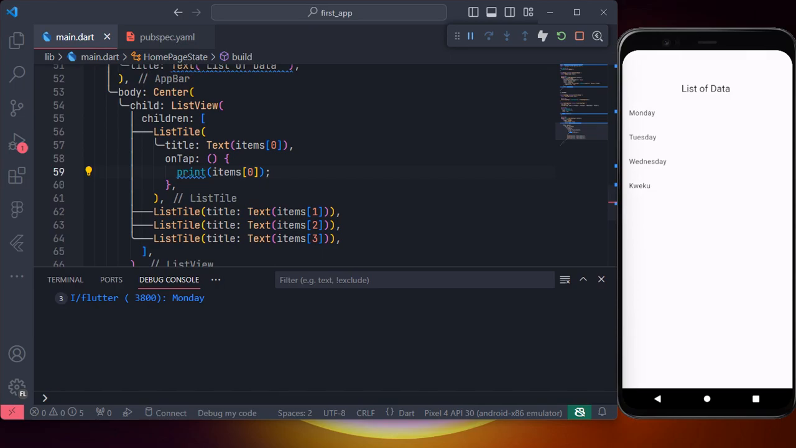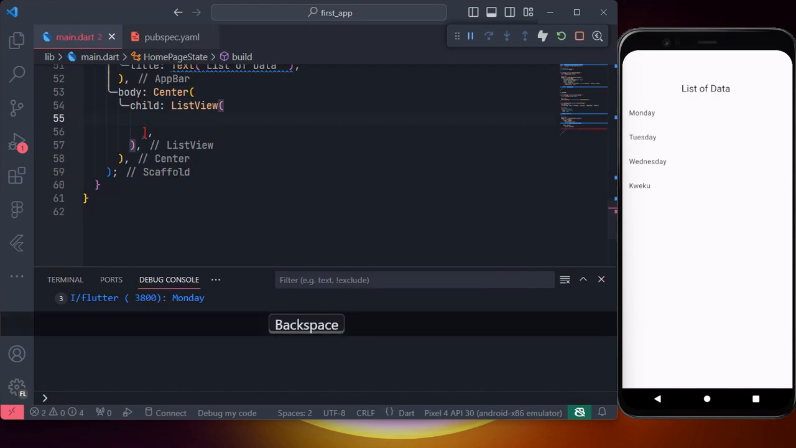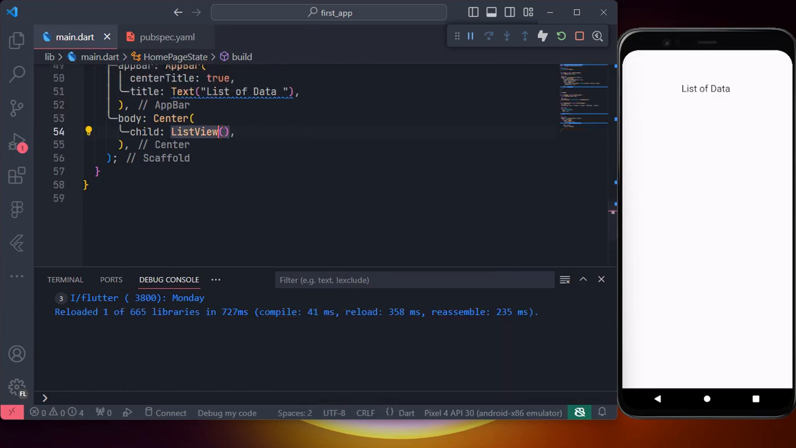Okay, but what if, okay, fine, so this is list, but what if your list is, let's say, 100 items, are you going to list all of them like this? No, it's not ideal. So what we do is that we don't use a plain list view widget, but we have the one that comes with list view dot, we have builder, we have custom, and then separated. I'm only talking about builder.